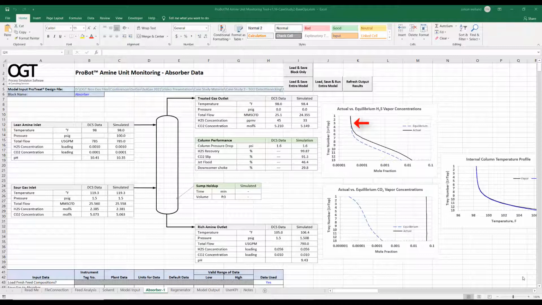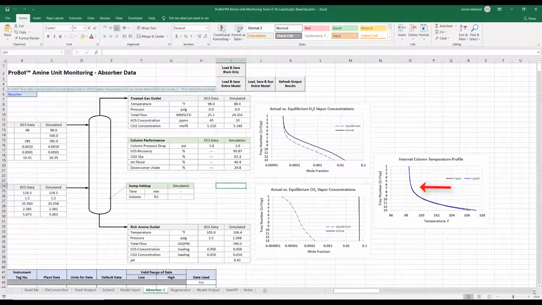This is referred to as a lean side pinch. A lean side pinch can only be relieved by reducing the lean loading of the solvent. Since we saw already that the lean loadings were quite low, this is a useful piece of information. Further out to the right, we can see what the predicted internal temperature is for the column. If your tower is fortunate enough to have internal thermocouple measurements, these can be compared versus the model to get a sense of how well the model agrees.